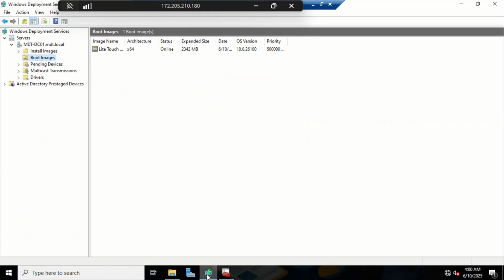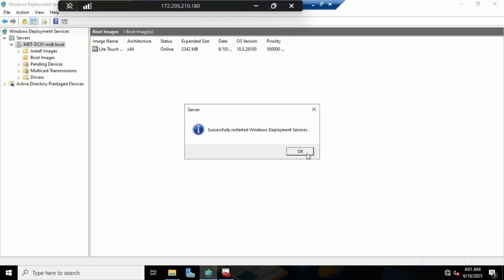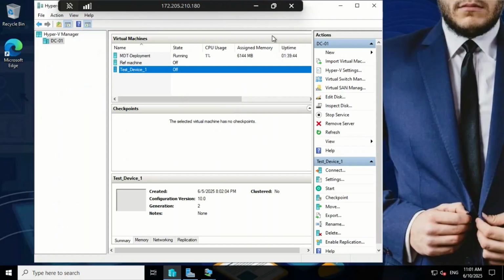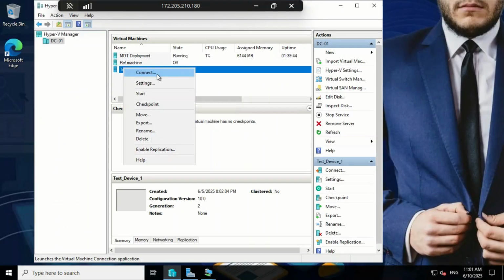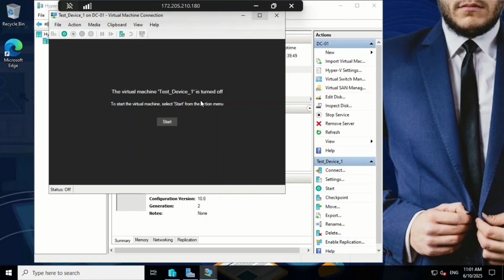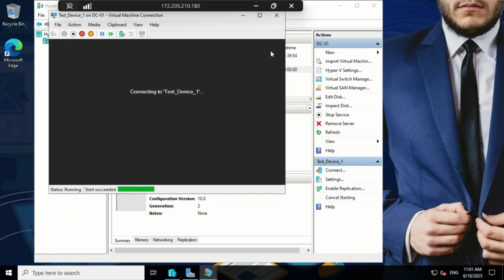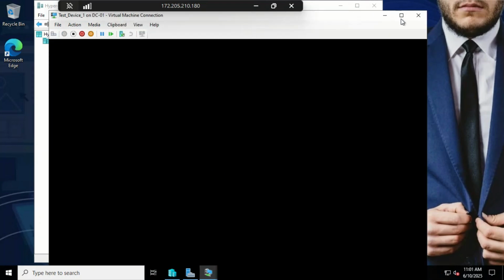So we can go back to our WDS. Right click, go to all tasks to restart for it to take effect. So we're going to restart that deployment, restart it successfully. So let's go back to that client machine, connect back to it, and then we're going to start service. So let's see if we get that error again. Boom. So the error is out.